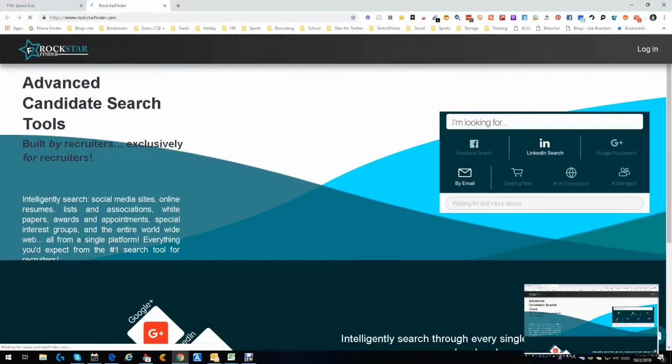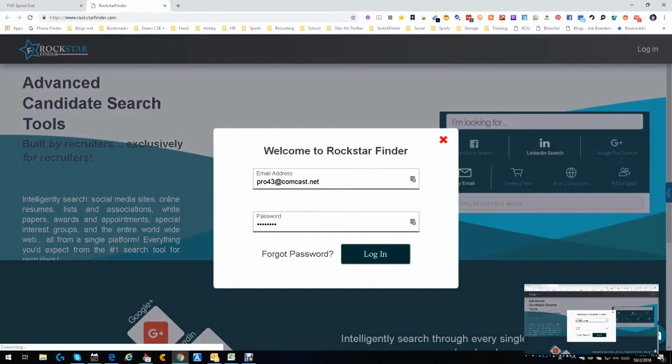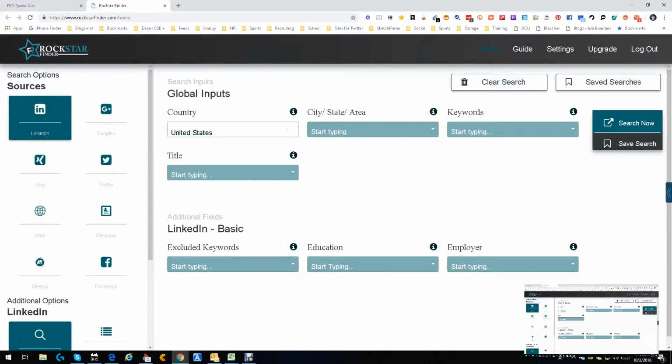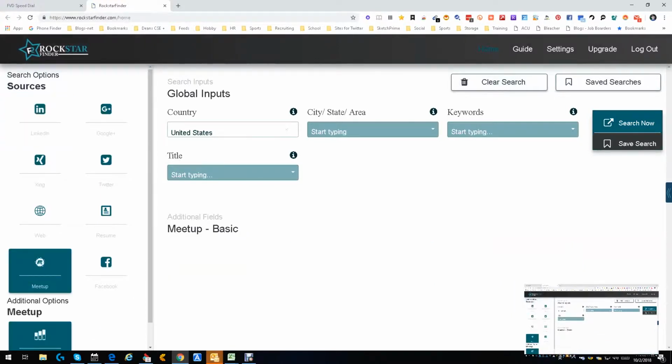Come down here where I have Rockstar Finder. We're going to open it up again and start over. So we found a few problems already, in that you can't go from one search to the other really easily. And now we're going to go to Meetup and we're going to try this again.